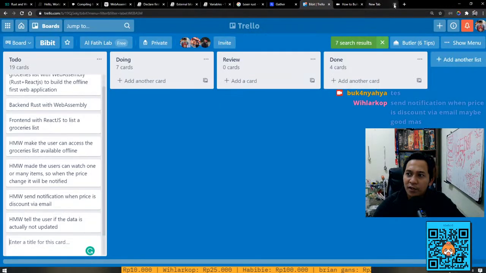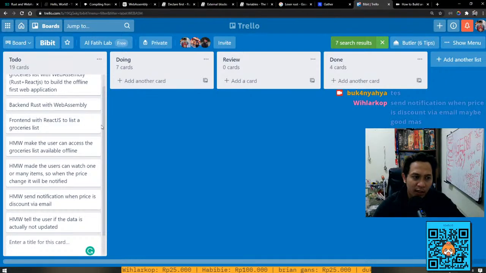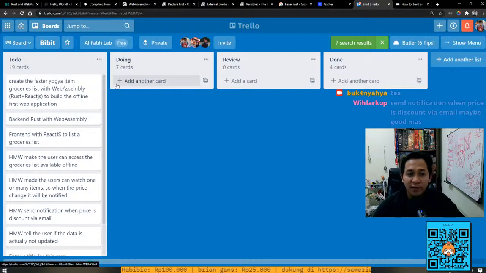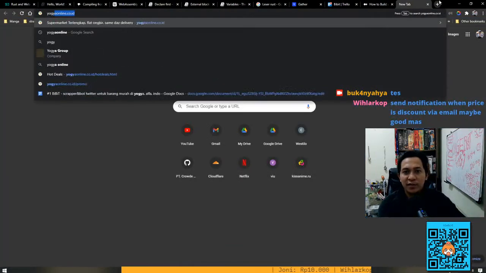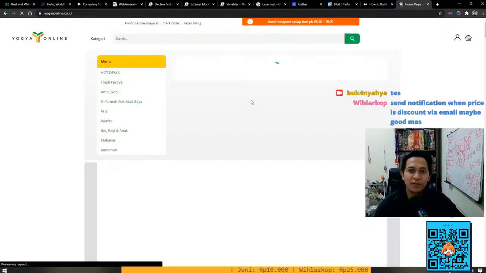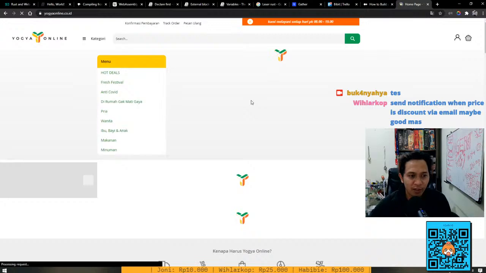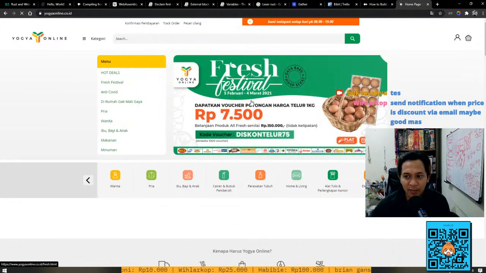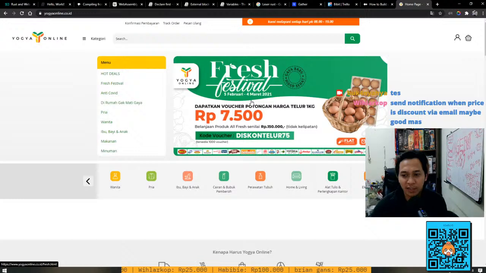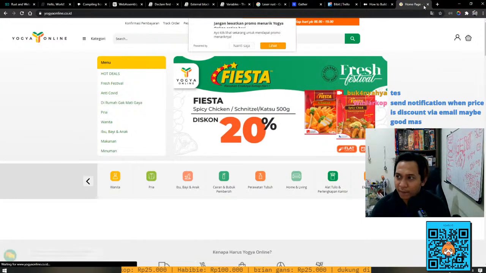So if the data is actually not updated, the user will not get any notification. So why offline first again? Actually we need to use offline first so we can explore the groceries list offline. Because whenever we access the jogjaonline.co.id, we need a request and response to the server. Every time we communicate, we need to see some detail of the file, or we need detail of the groceries or anything.